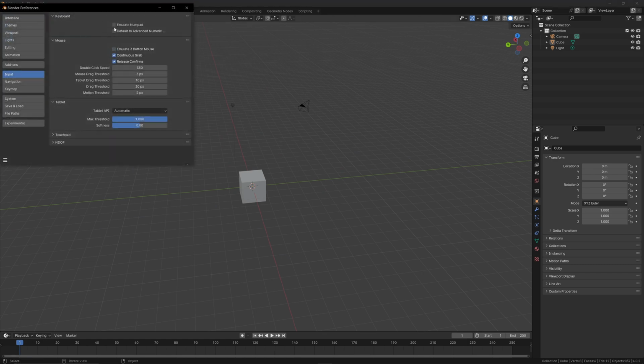Another thing to note in here though is emulate number pad. If you don't have a keyboard with a number pad on it, which is used a lot in Blender for changing your view, you can emulate that. And that'll make the number keys right above your letters act just like the number pad.